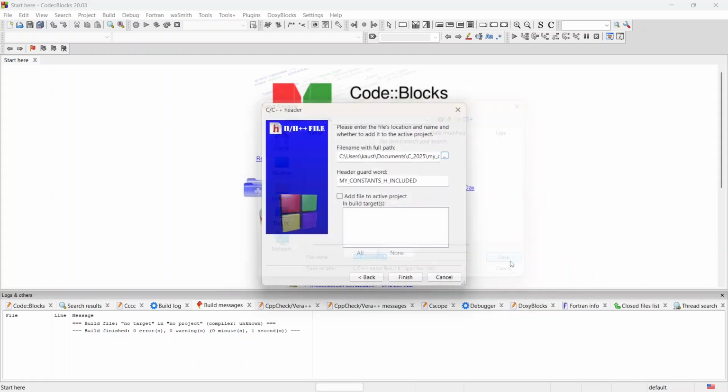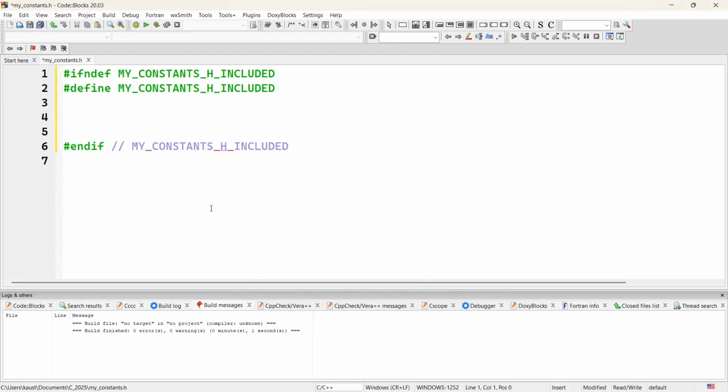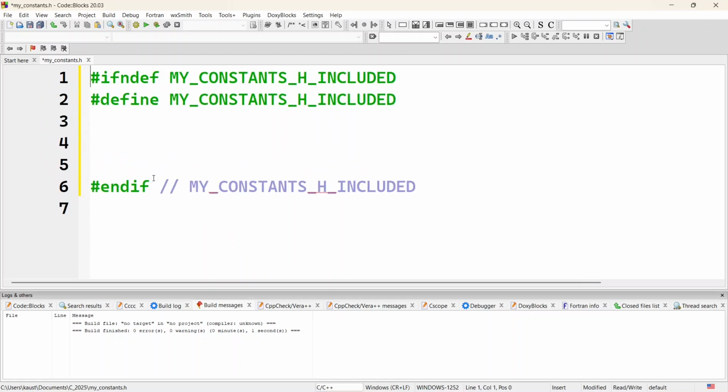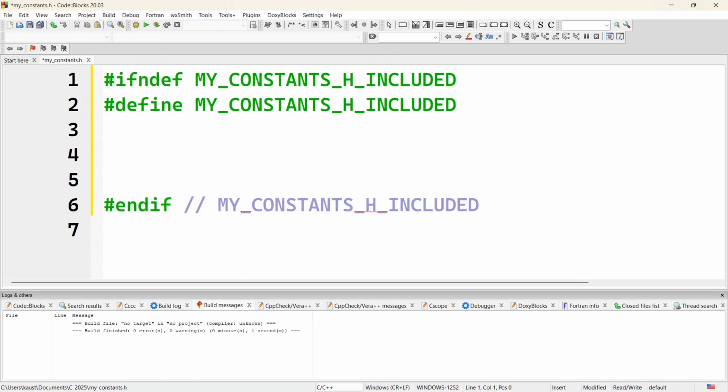Finish. So as you can see, there are some shortcuts already created over here, right? So hash define MY_CONSTANTS_H included. These are guard words. This is just to make sure that there are no duplicate headers. Okay. So for example, if you say hash include iostream twice, what will happen? Will it copy paste the same file twice? It will be a waste, right? So IOStream is a large file.